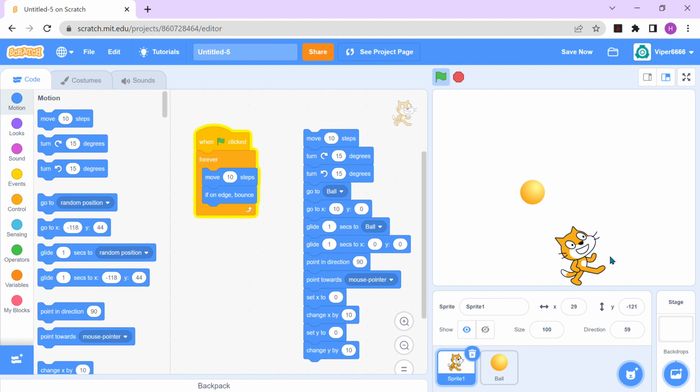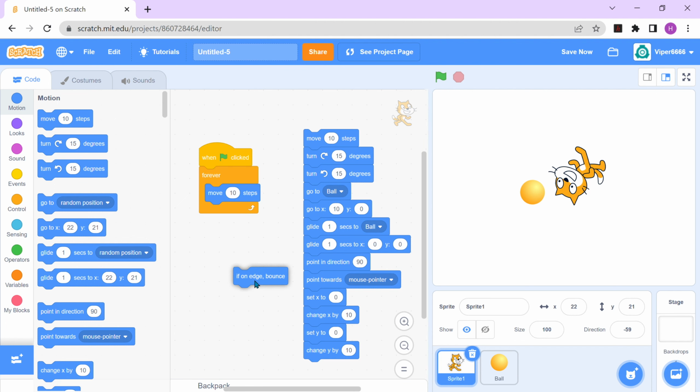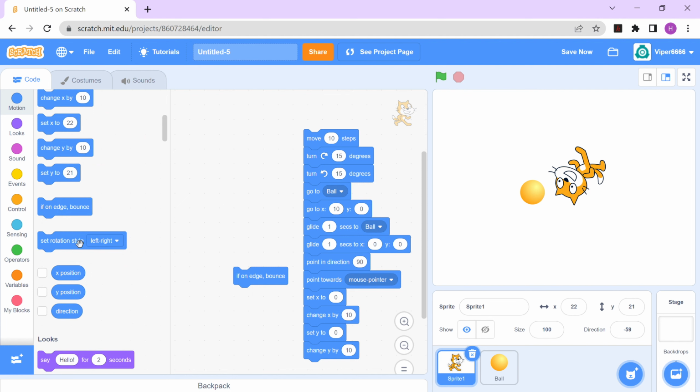So you can see it's actually bouncing from wall to wall. It looks pretty cool, actually. But this is boring because it basically repeats what it's doing every time it bounces off a wall. So if on edge bounce should only be used in very simple games. Okay, there's also another one, which is setting the rotation style.